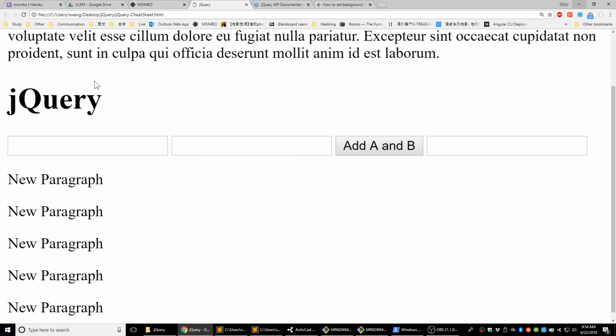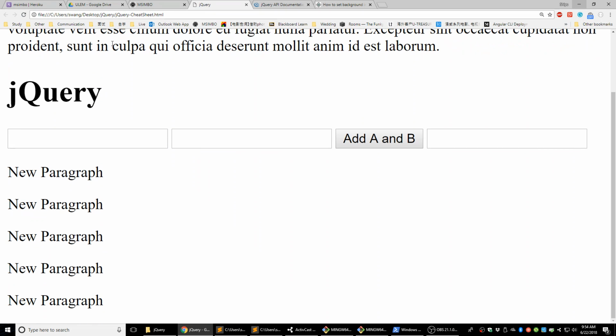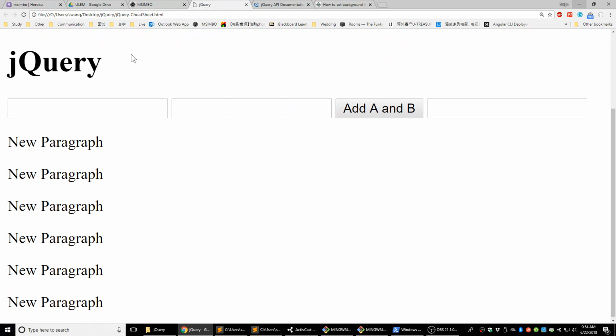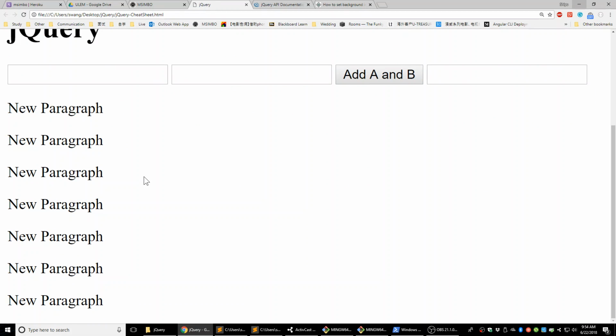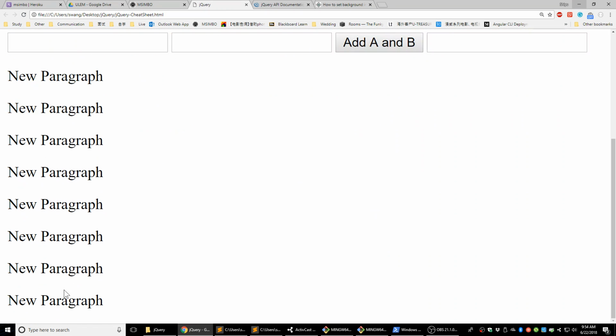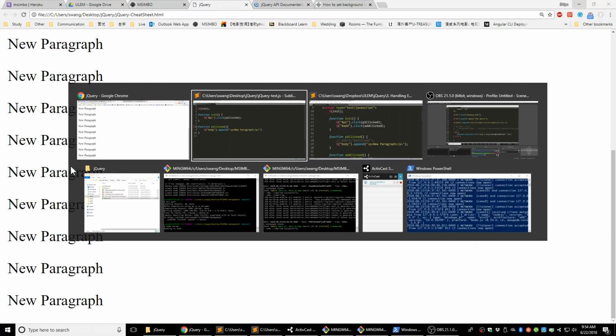So we create a kind of event listener here. It is listening, so every time we click it, it's going to do something for us. Right? The same thing like in Angular, we do the click and then it does something for us. Right?